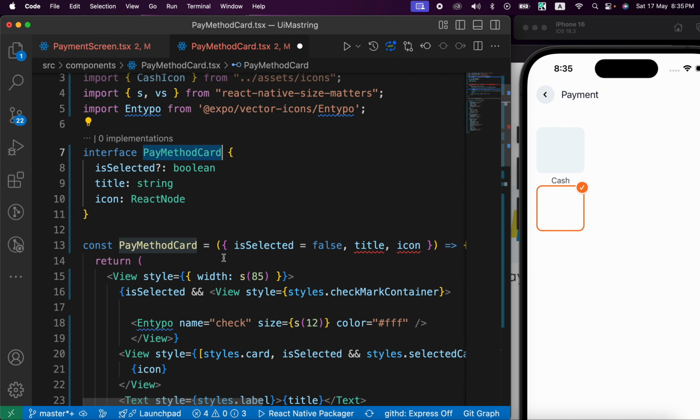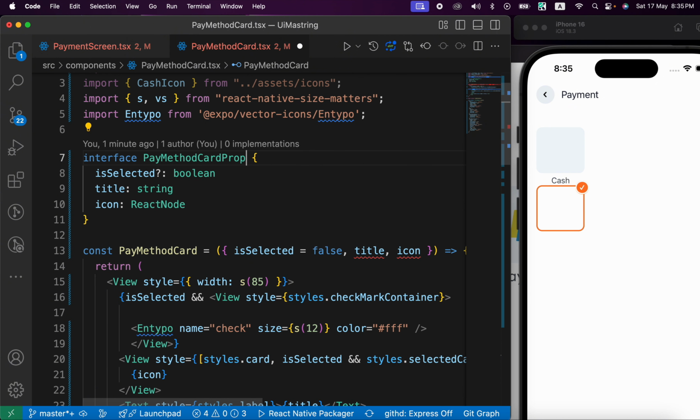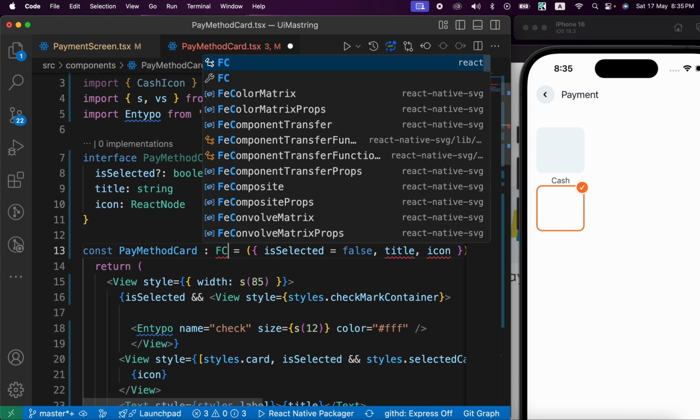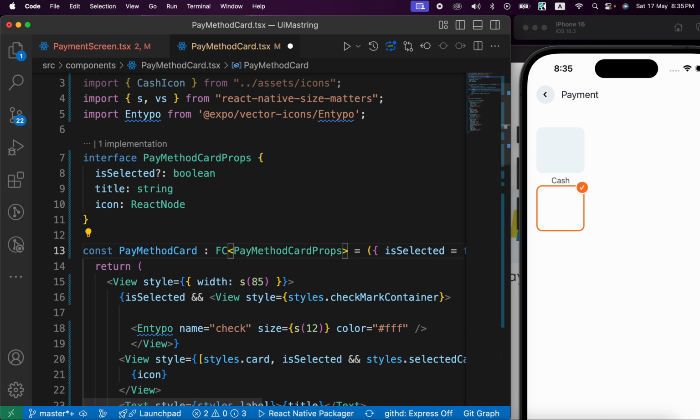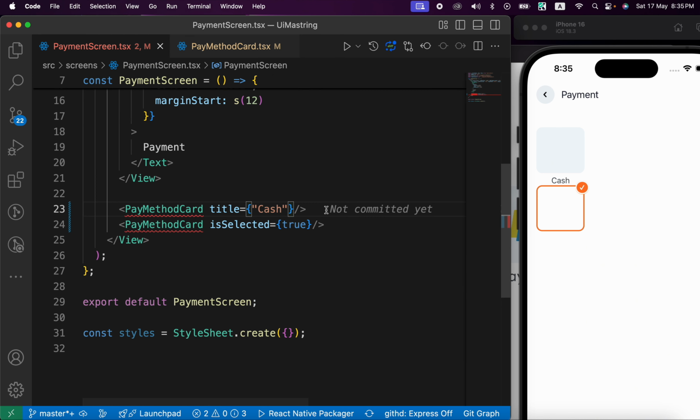And finally, let's add this interface here. Let's name it PaymentMethodCardProps. And make our component a functional component of this type. Now let's press save. Now it looks as before. We just added some TypeScript to our code.